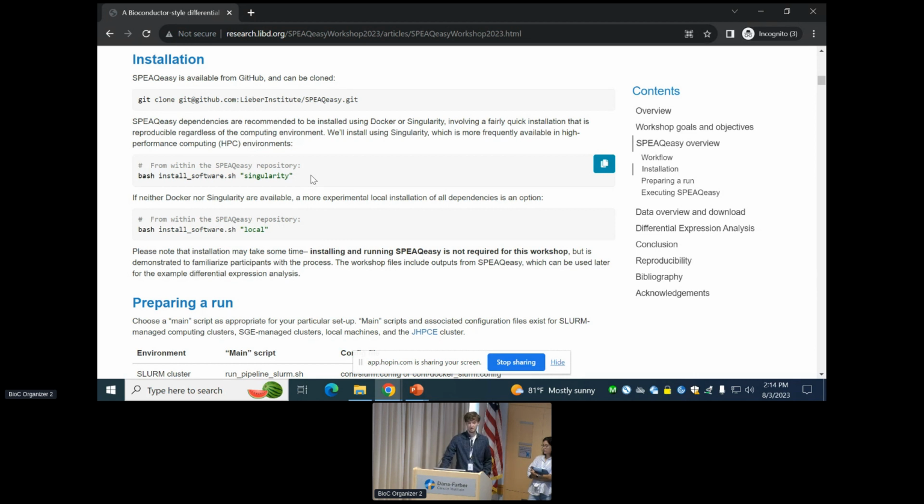If you don't have access to Docker or Singularity, we have a more experimental installation method that tries to install every individual dependency on your computer. But there's a lot of variability between people's computer systems, so it's difficult to ensure that it's error free. So we definitely recommend Docker and Singularity.